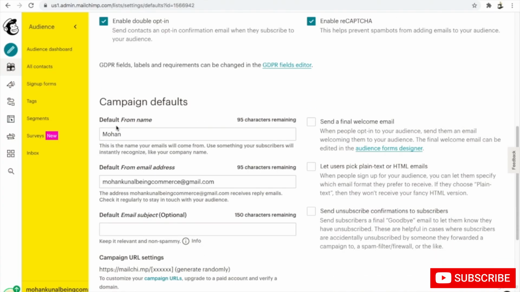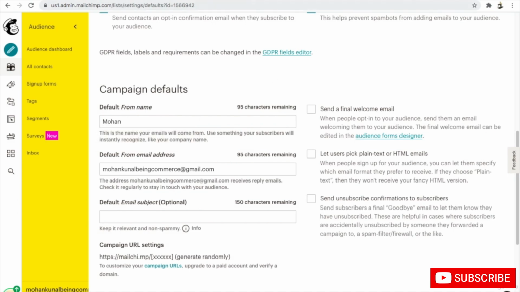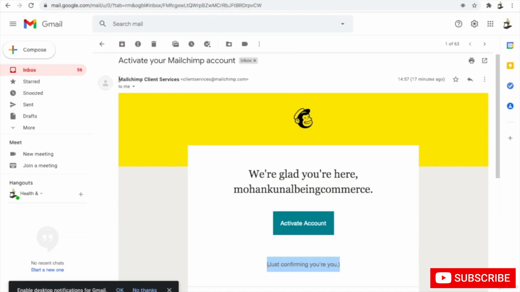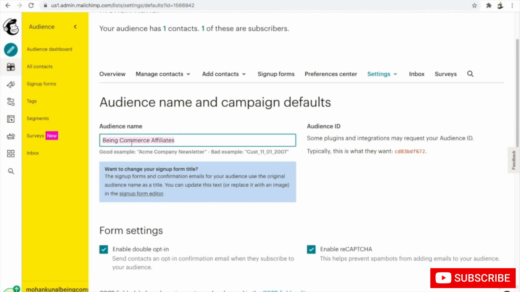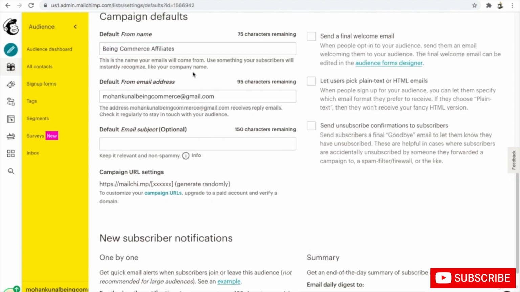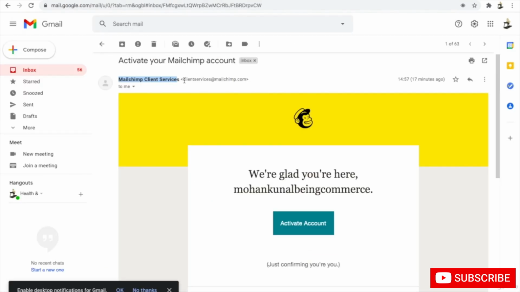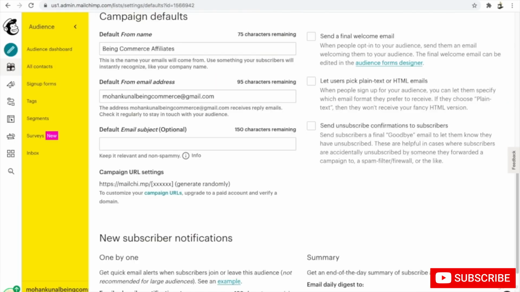Now scroll down and you will see the campaign defaults. Right now if I open any of the emails, you can see this is the name, MailChimp Client Services. Whenever you send your email, whatever name you want your customers to see at the very top, you can put that name over here. For example, I write again, let's say Bing Commerce affiliates. And from which email address? Right now you can see they sent me from this email address, clientservices@mailchimp.com. This is a professional business name. You can also put a professional business name for your own business.